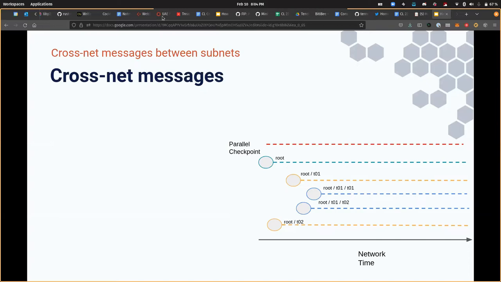Today I want to share, if you recall from previous demo days, the other day I showed the life cycle of a subnet. Today I'm going to show the subnets exchanging different cross-net messages between them.